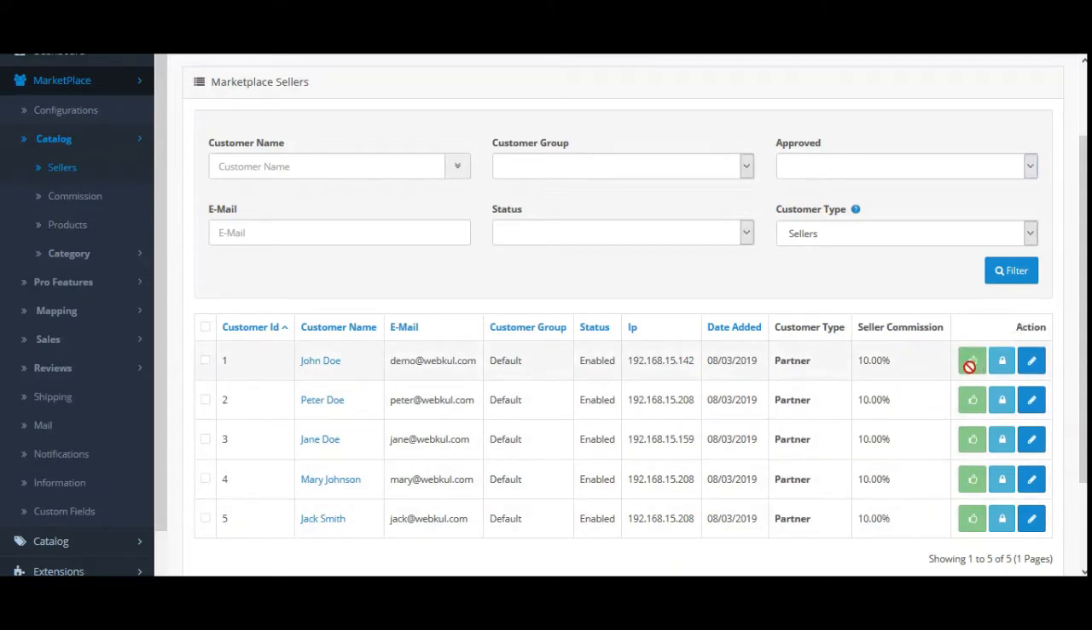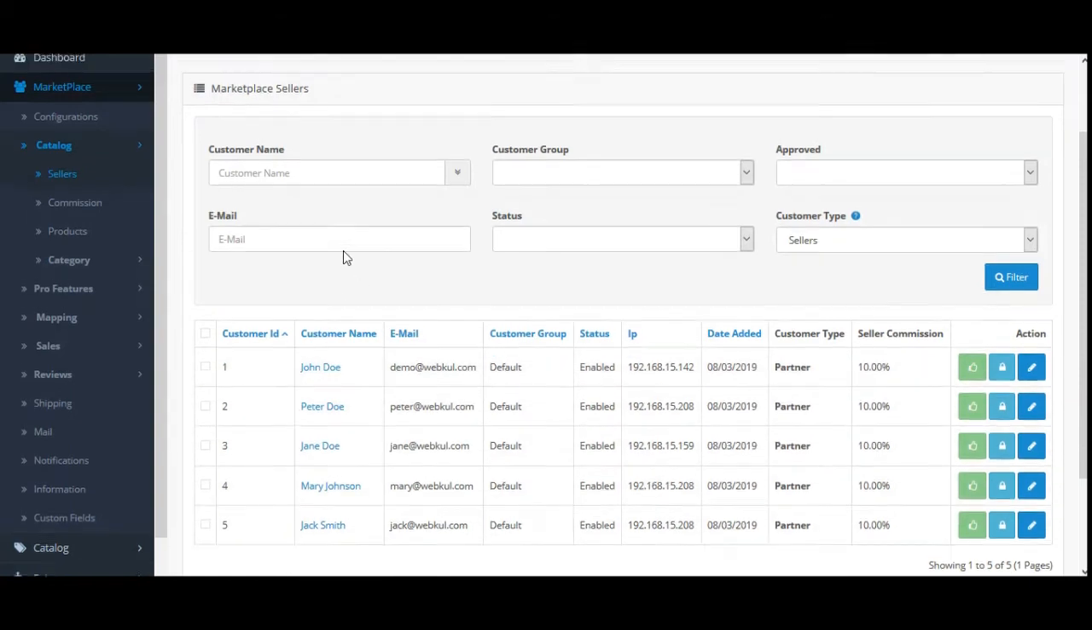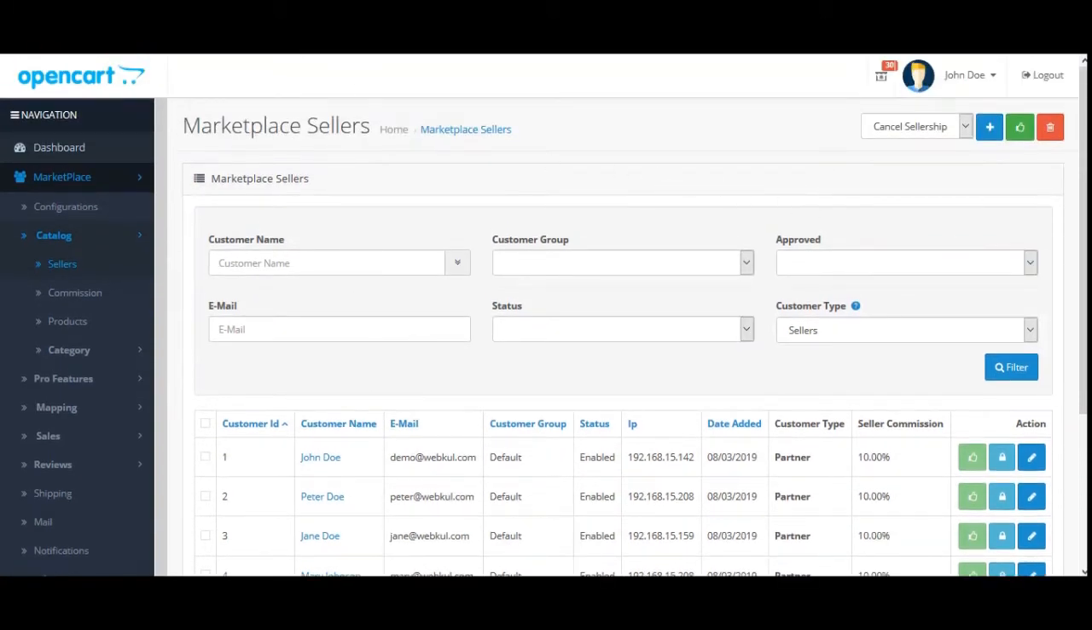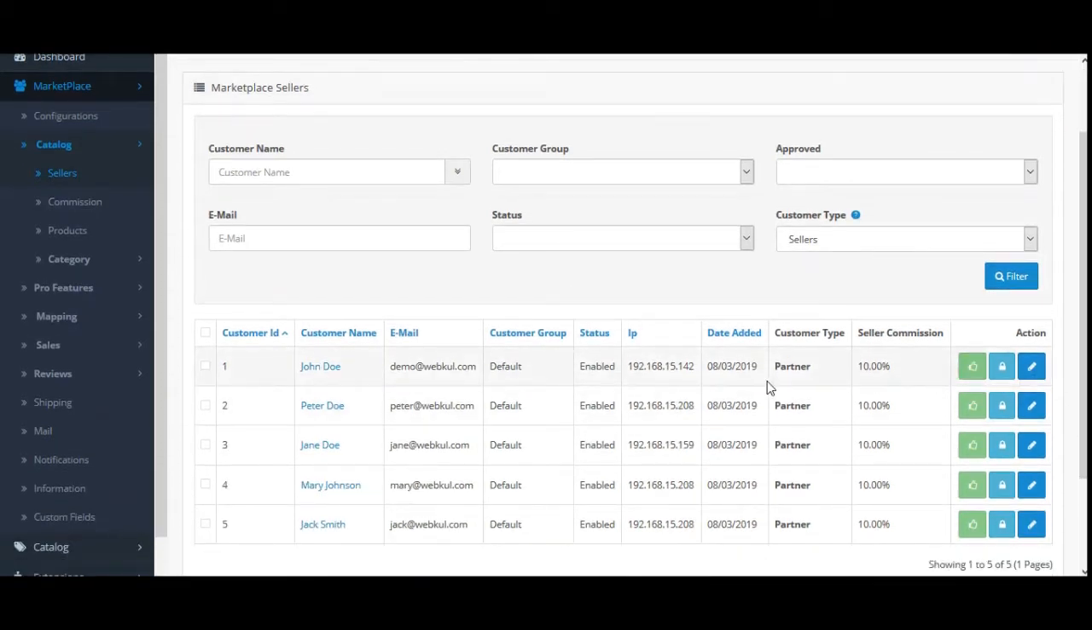And we have different options as well. Some is to check the storefront of that particular seller, one is to edit it, and one is for the approval thing. So from this section, the admin would be able to approve or disapprove any of the sellers, and the admin can view or edit the profiles of the sellers, and can also view their latest orders, payment details, add more products for the sellers, and much more.